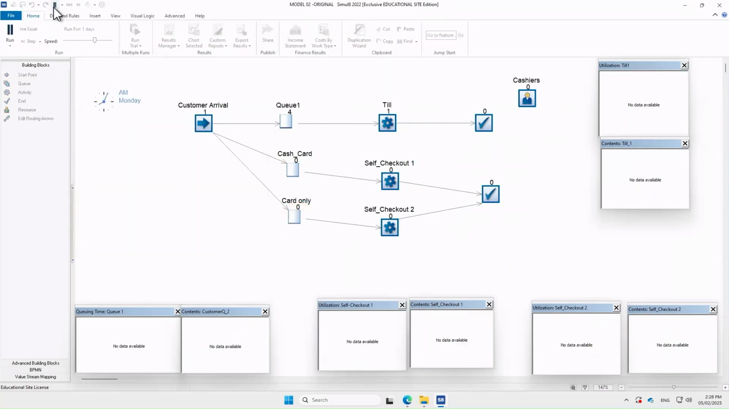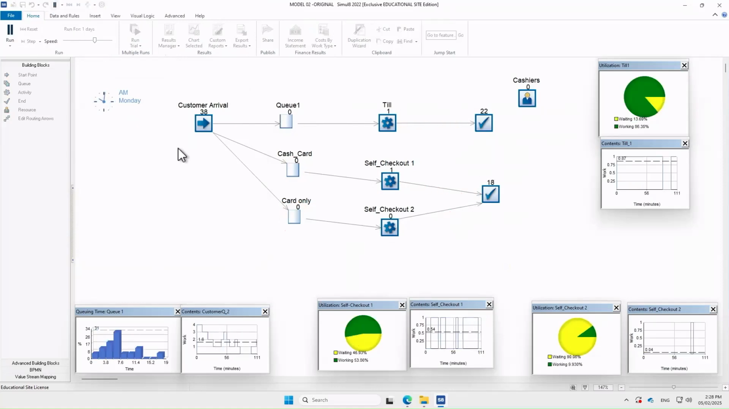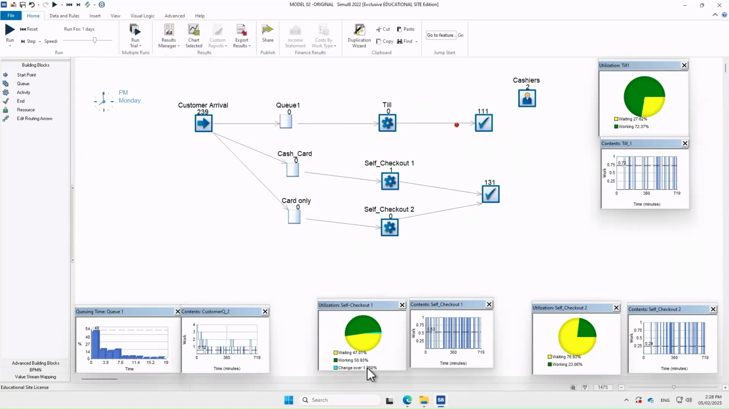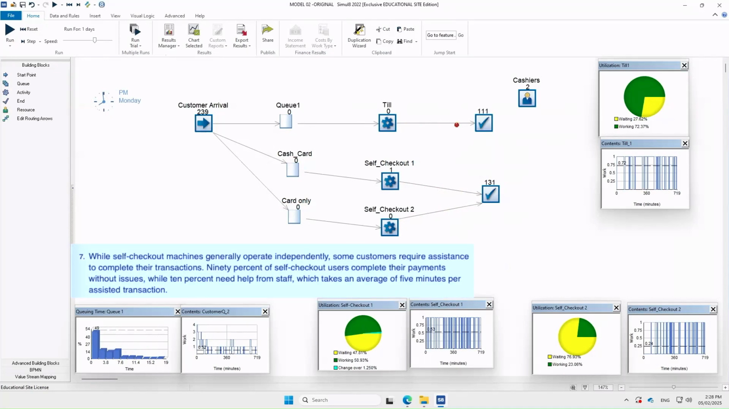All right, so we can run the model again. Try to observe the performance of self-checkout. So you see we have some changeover capacity here. All right. So let's move on to the next information we have for the model.